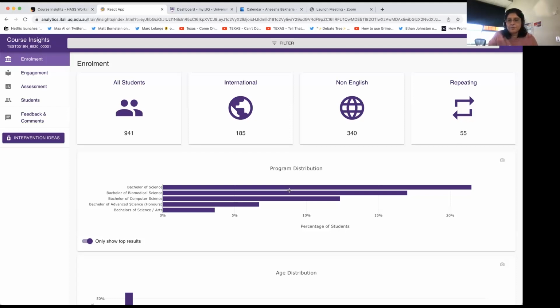It gives you an overview of students that are coming to your course. This screen is really, really useful, I would say, in the weeks leading up to week 1, particularly O week, where you'd like to see where students are coming from. So you can see here we're showing the number of students enrolled, how many of those students are international, how many are from non-English speaking backgrounds.